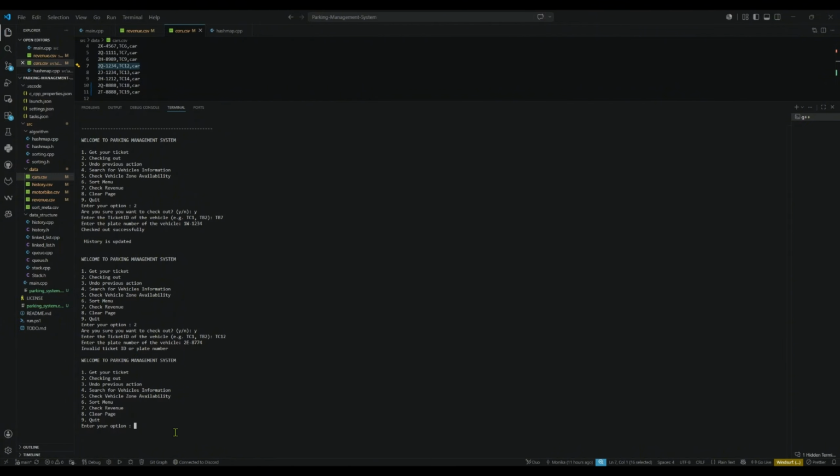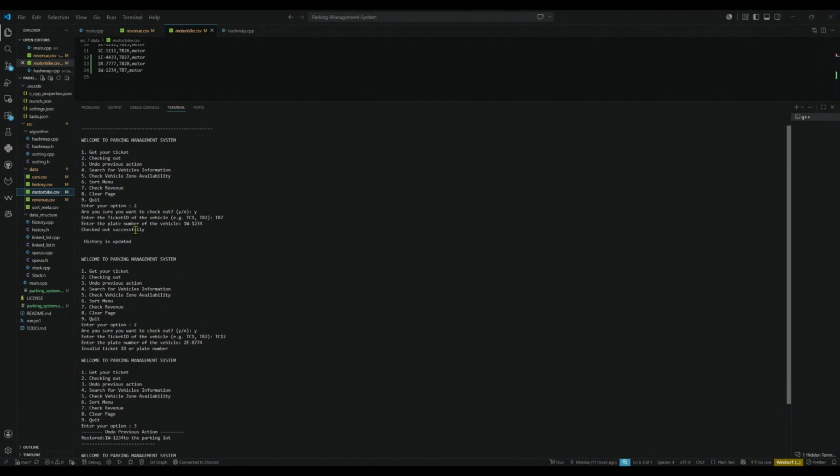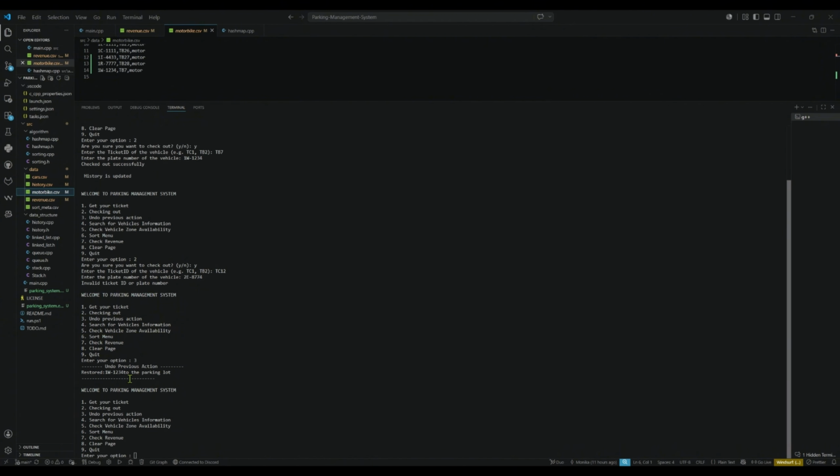Okay, now let's go to number 3, which is undo previous action. The undo here is the checkout of our motorbike. Yeah, this one is the one that we check out up here, 1W1234, and now it is back into the motorbike, 1W1234.